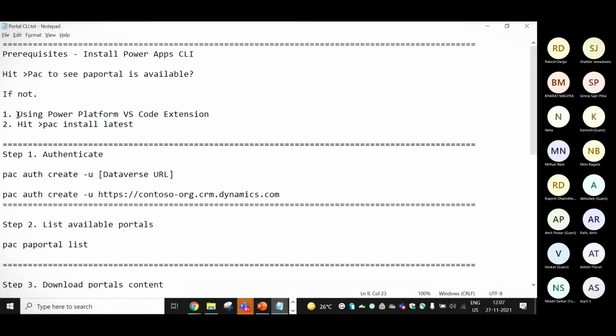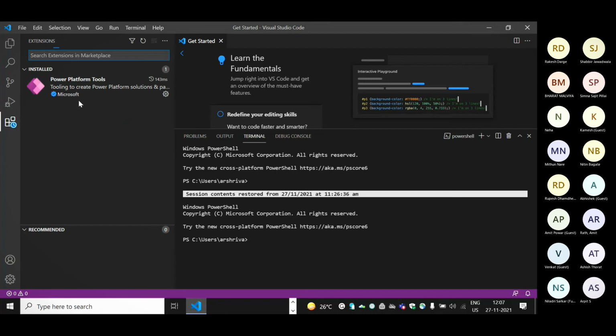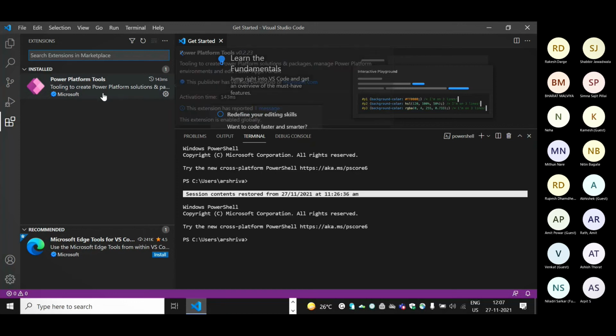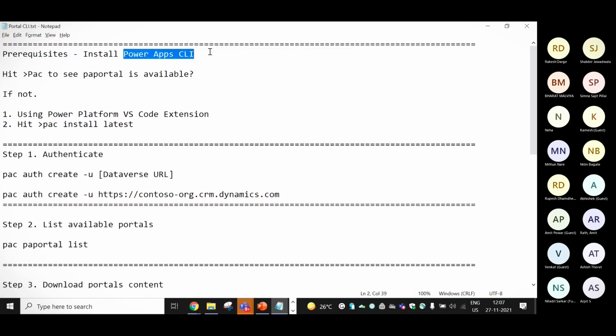Okay, so I'm going to use the Power Platform VS Code extension. You can see here, this is my VS Code, and in order to install that extension, just go to Extensions and find the Power Platform tool. I've already installed it, so it's appearing in the installed section. You can simply go and install the extension. Once we install this extension, the Powerapps CLI is already installed, which means you don't need to hit this command.